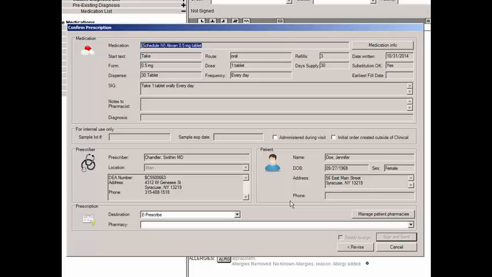As when originally prescribing a medication, the Confirm Prescription dialog will display a summary of the prescription information, offering you the opportunity to review the information before you confirm the prescription. If you need to change any of the prescription information, click the Revise button. This will take you back to the Prescribed Medication dialog.